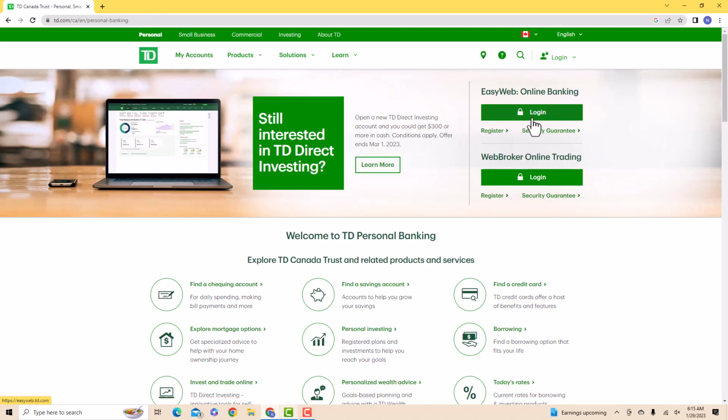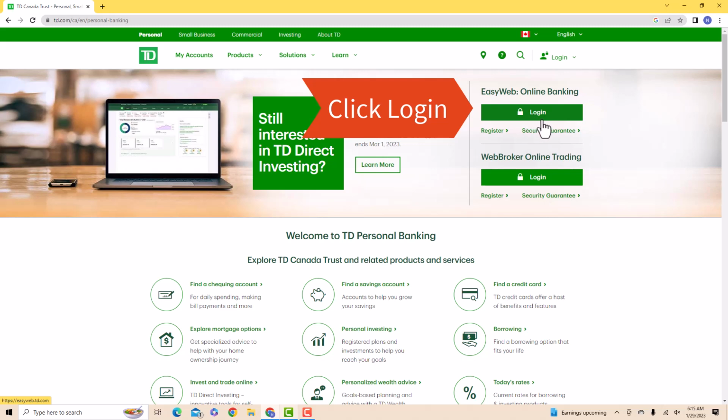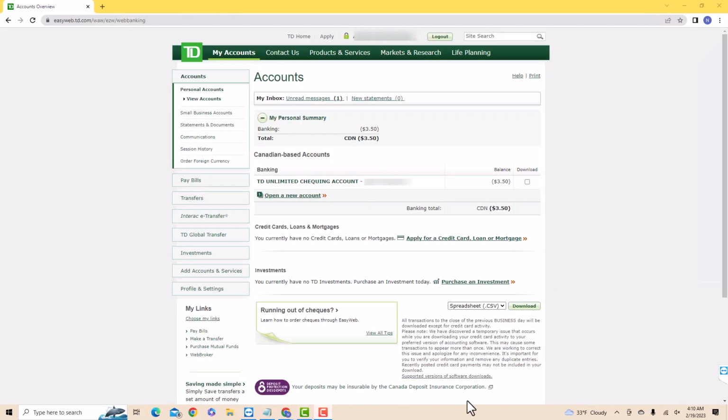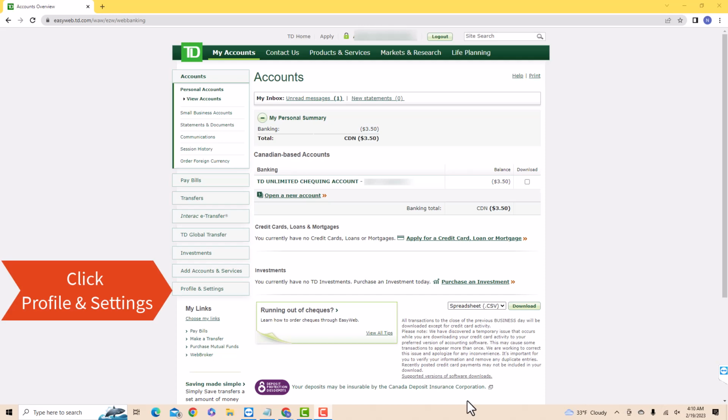To start, open the website, then click on Login under EasyWeb Online Banking. Now, log in with your username or access card and password. Once you're logged in, you will see several options at the left side menu. Click on the option that says Profile and Settings.